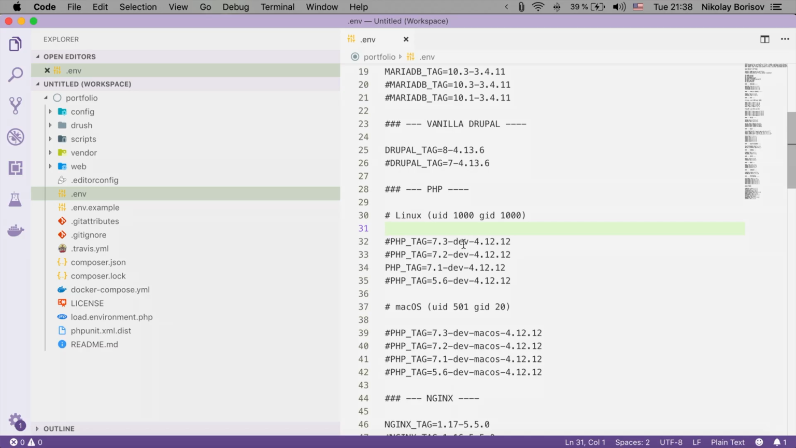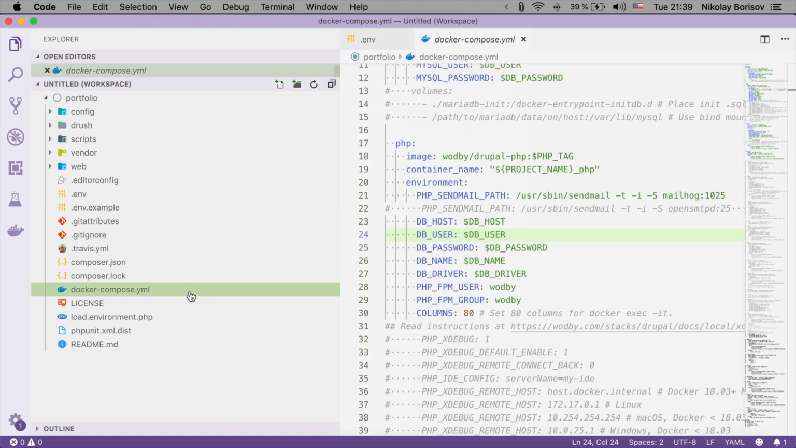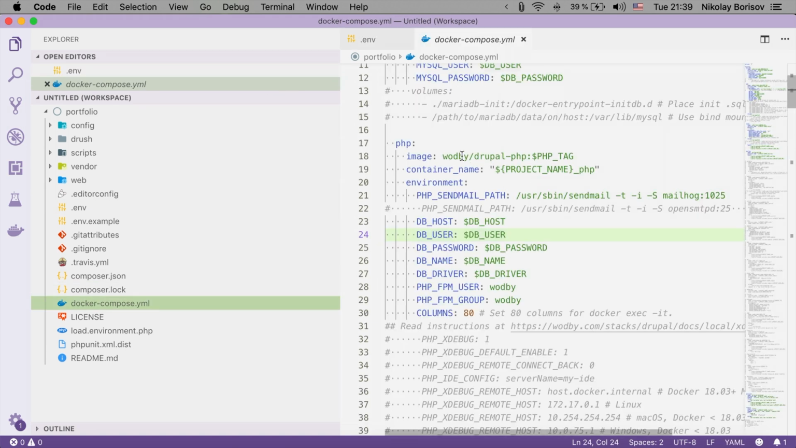So when we add here the newest PHP tag variable value, where it's used is in the Docker Compose YAML file. And under image, as you see here, it's the PHP tag. So basically it would download the wodby Drupal PHP image that has the latest tag. So you don't have to worry about it, because simply Docker would download the correct image from the internet.